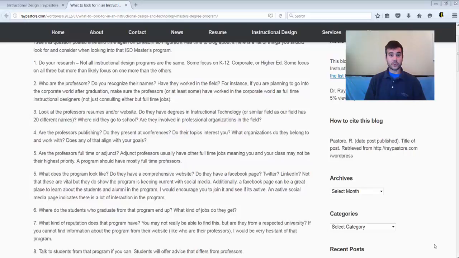Now, I'm going to focus on instructional design because that's my field, but this will apply to any master's degree that you are applying to. I'm a professor of instructional technology. I have a master's and doctorate in the field. I've worked at several different programs. So I'm going to tell you a lot of the things that I've learned because I've noticed a lot of differences in programs. So I'm going to talk to you about them.